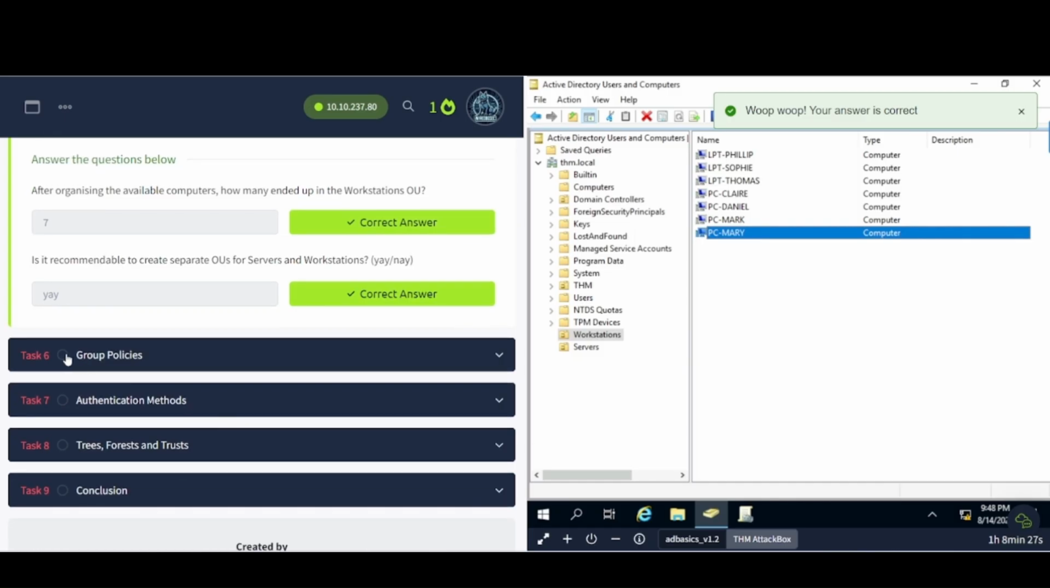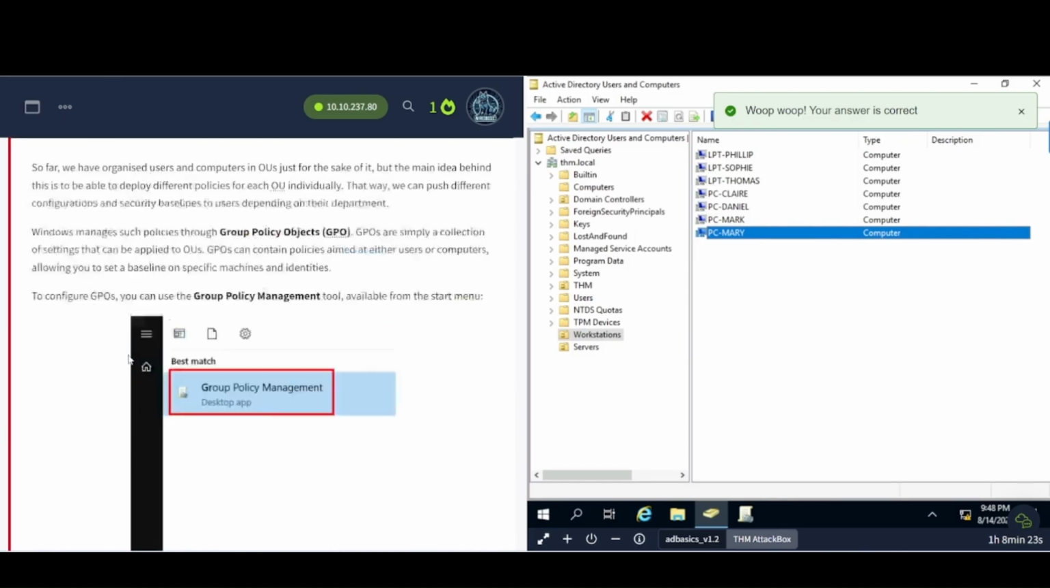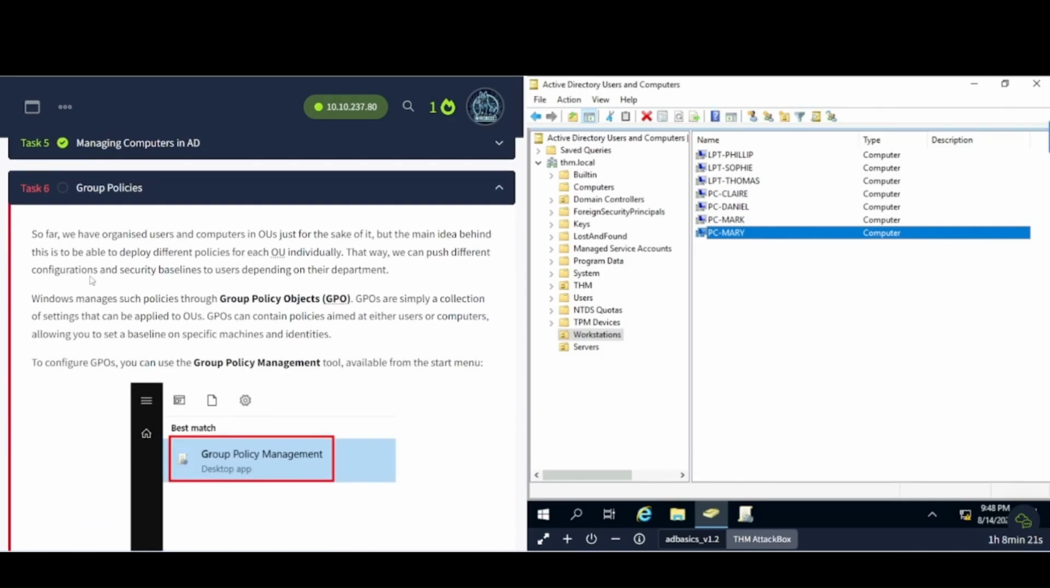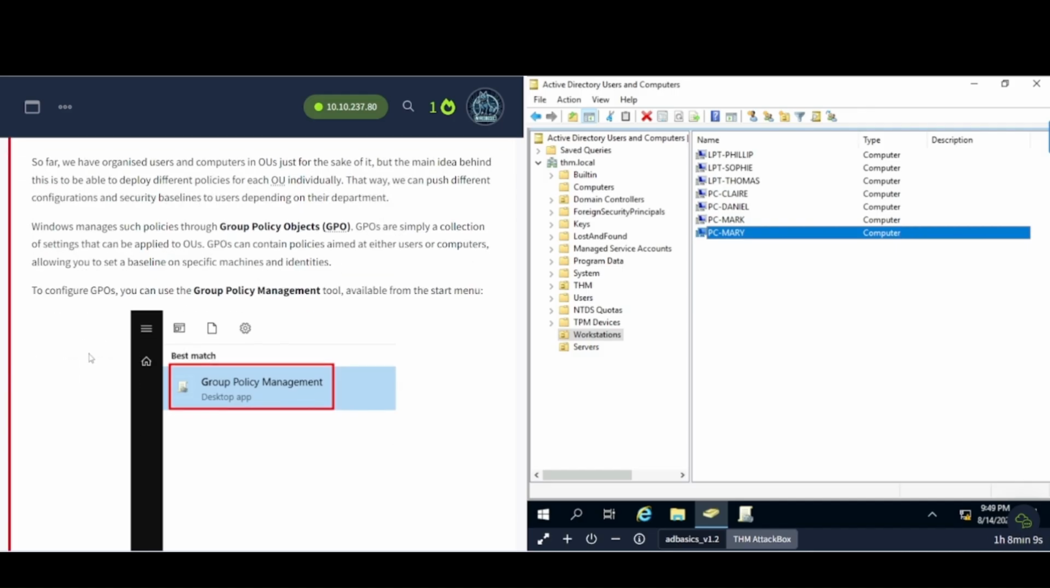All right, task number 6. We're going to talk about group policies. So far, we have organized users and computers in OUs just for the sake of it, but the main idea behind this is to be able to deploy different policies for each OU individually. That way we can push different configurations and security baselines to users depending on their department.